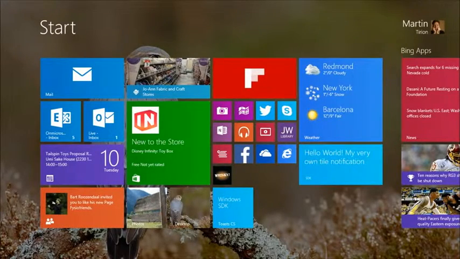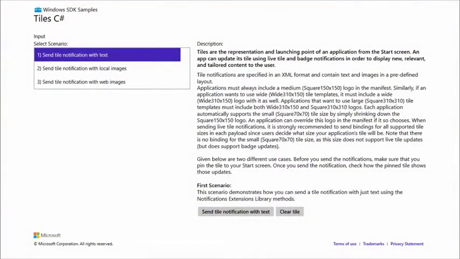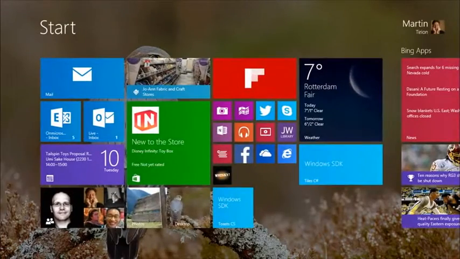And now there it is, hello world, my own tile notification. So from the app, I just sent content to the tile, so it's shown up there. When I go back and press clear tile, go back, it's already cleared. So that's some of the things you can do with tiles in your app.